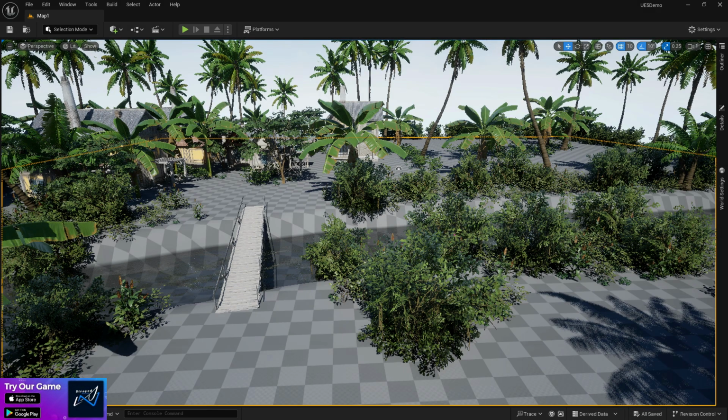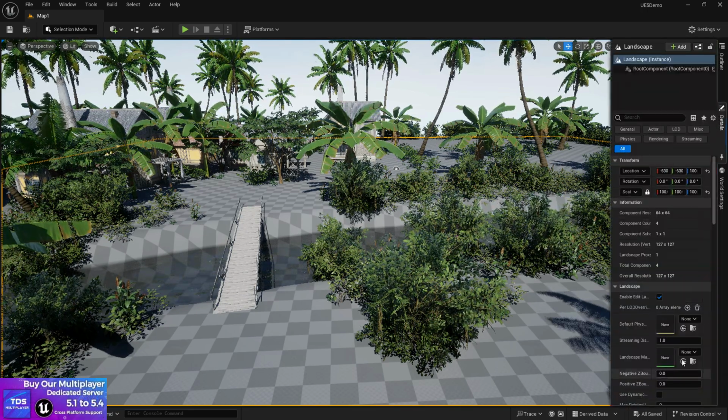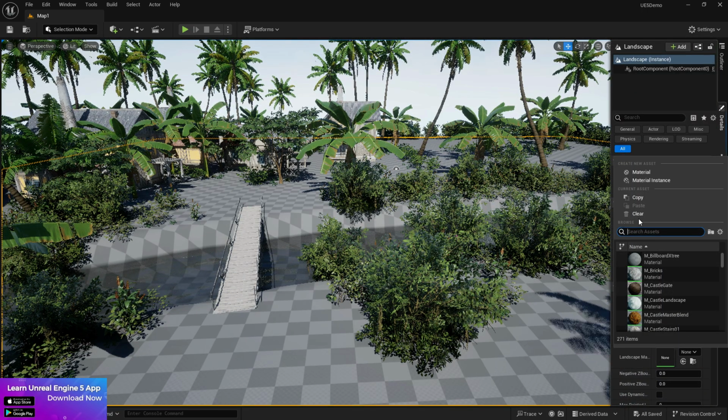Okay, now once we have our material ready, we need to drag and drop and assign it. So go to the details panel. Because we gave it a really unique name which is easy to find, which is matte G, we can search matte G and assign it.